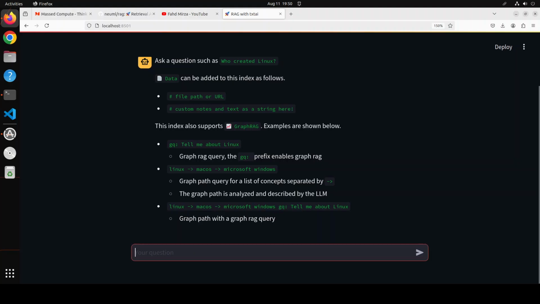Now, in order to use it, as I mentioned earlier, there are two ways. One is a traditional vector RAG, which is simply where we give it a query. It runs a vector search to find the top and most relevant or similar matches to a user's input. Those matches are passed to an LLM and the answer is returned. For example, if I ask it, who is Aristotle, and then we just press enter.